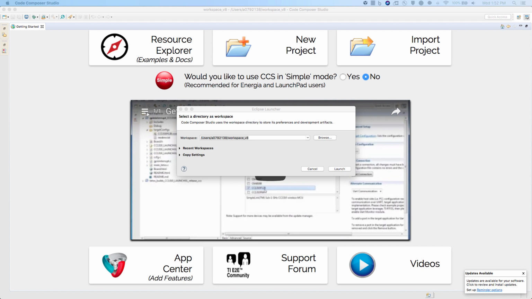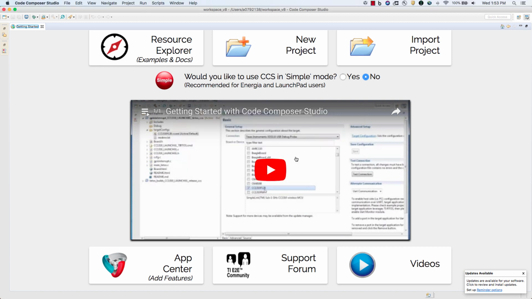The Code Composer Studio integrated development environment for Texas Instruments embedded processors is available without a license fee or code size limit. Simply download it and get started. When running Code Composer Studio for the first time, it will prompt for a workspace. A workspace is simply a folder on your computer that is the default location to store projects and preferences.